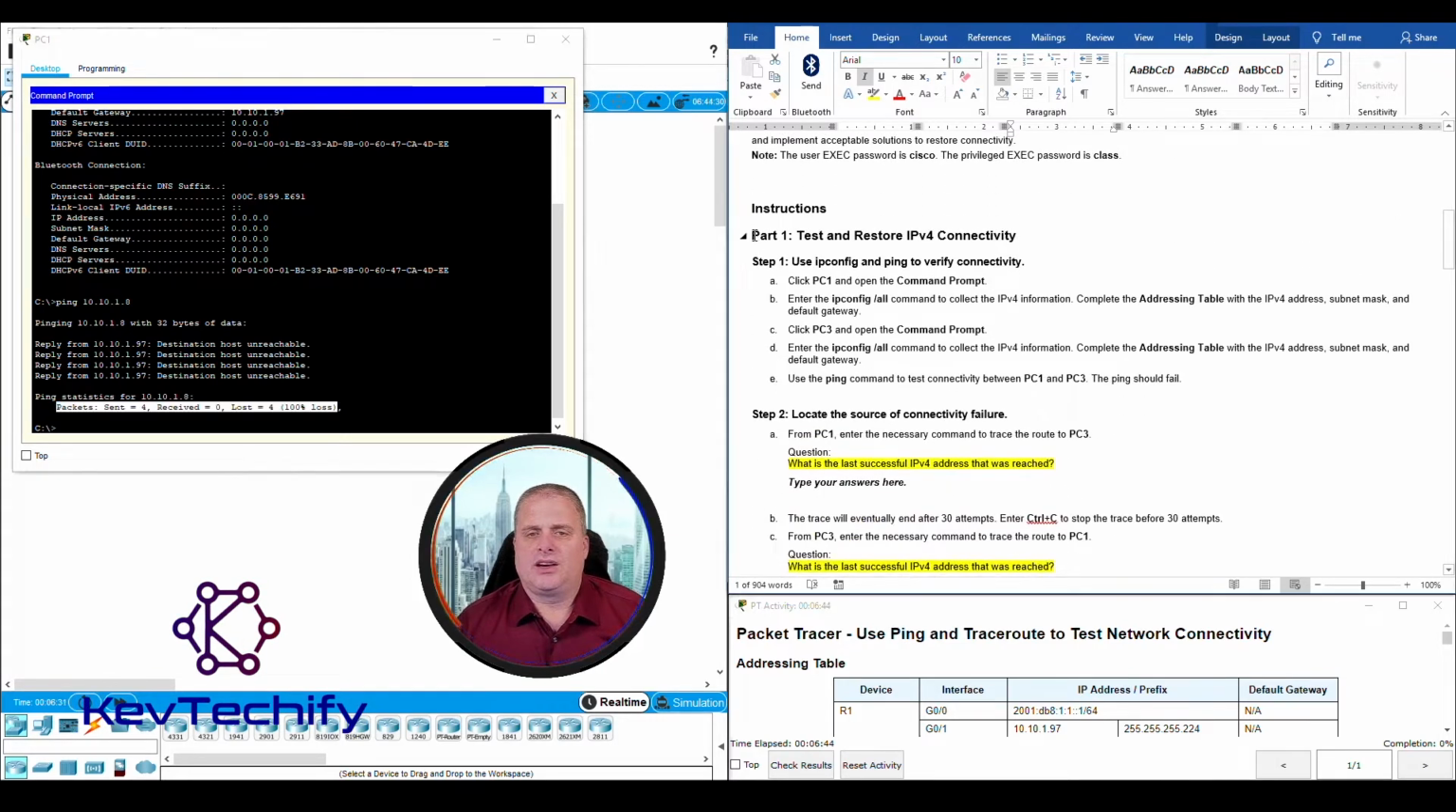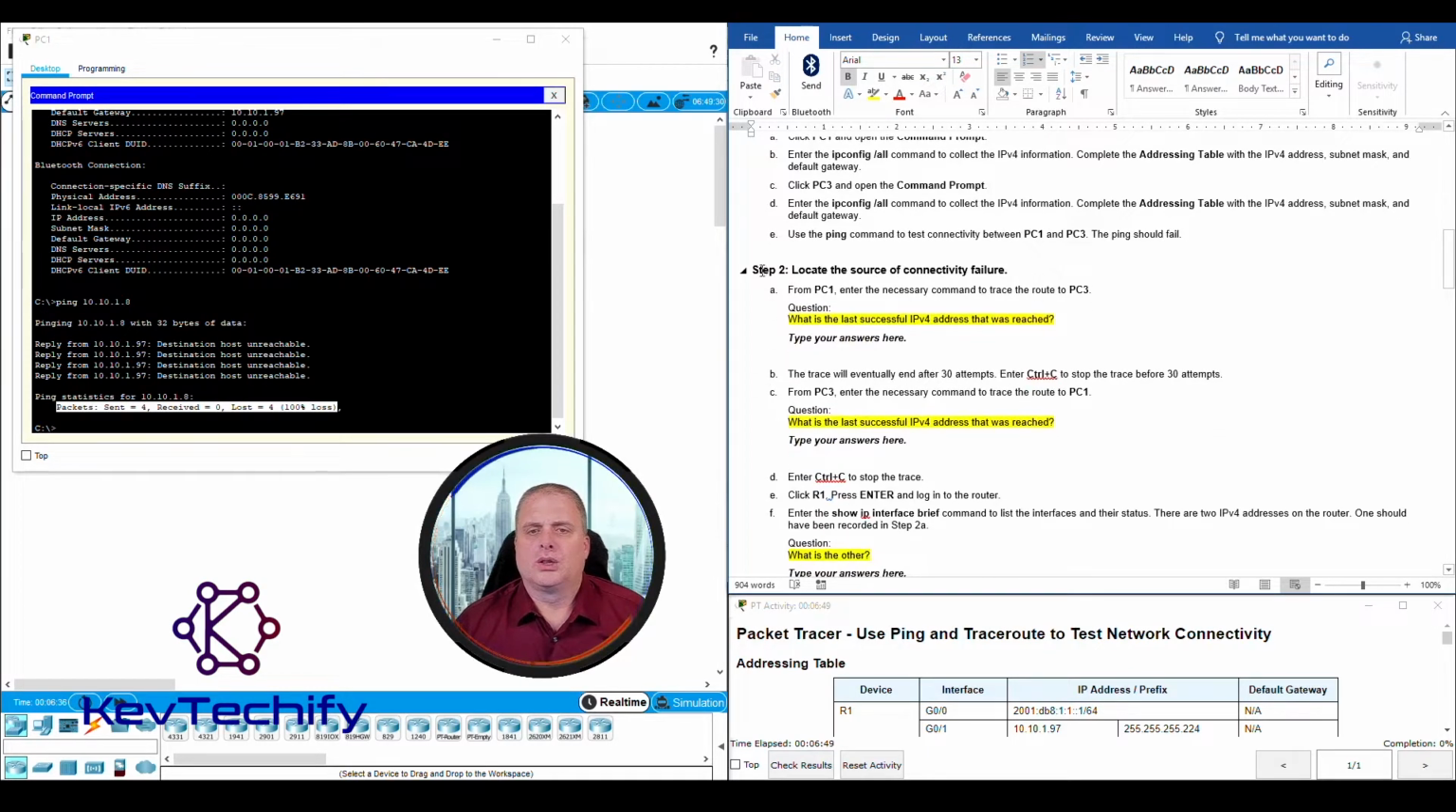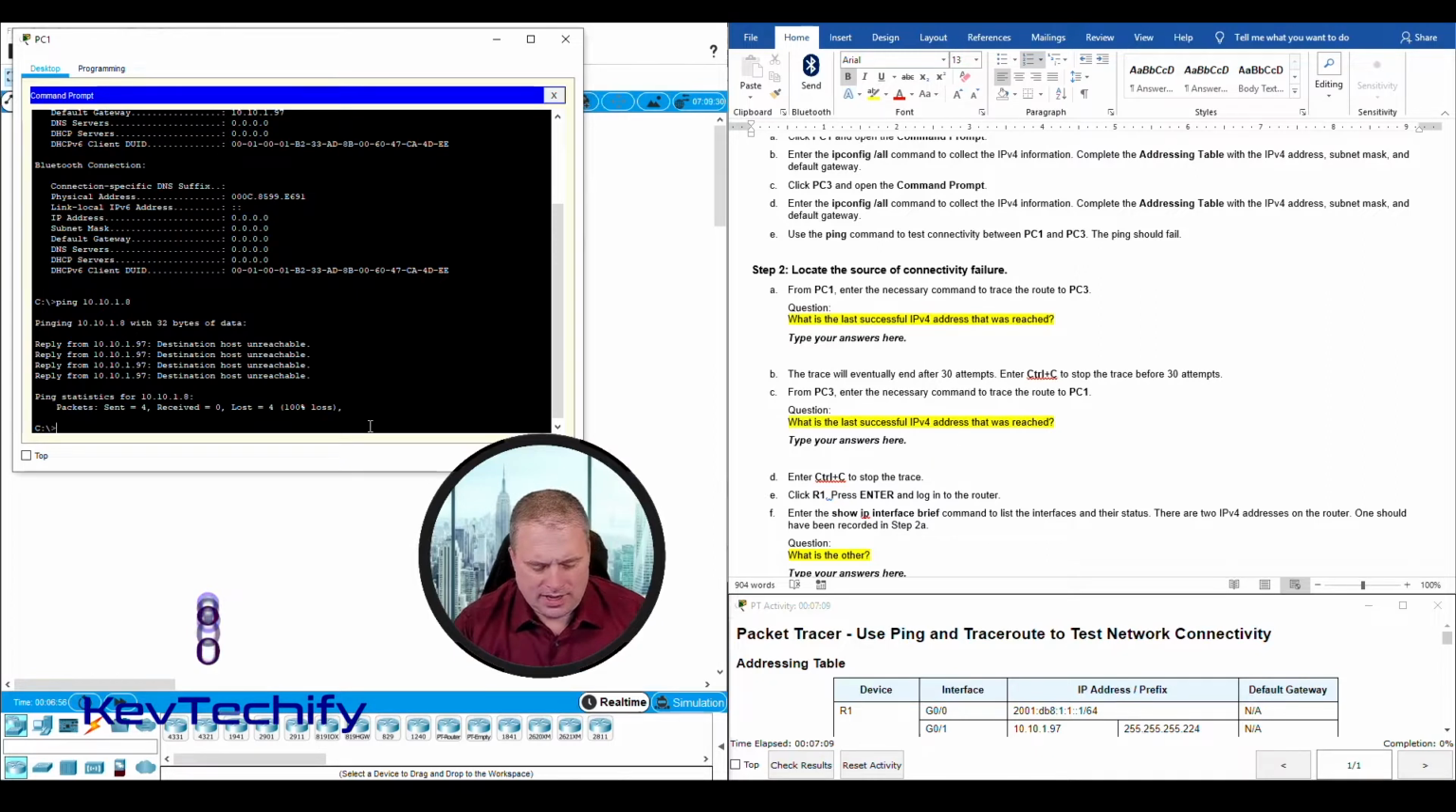Scrolling down here, that takes care of part 1, step 1. On to step 2. Locate the source of the connectivity failure. From PC1, enter the necessary command to trace the route to PC3. In Windows, we can trace the path. Every router we go through, we can find out, and that is called TRACERT. Then you put the IP address of the destination in there.